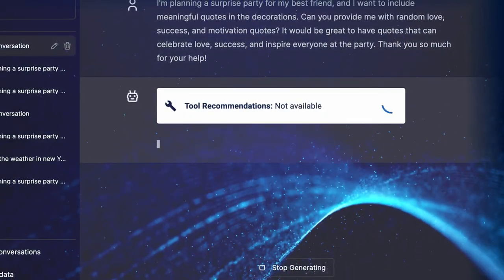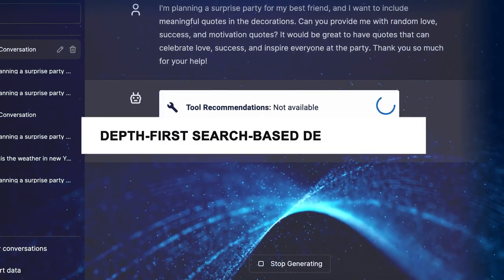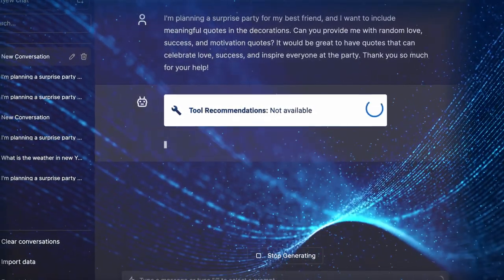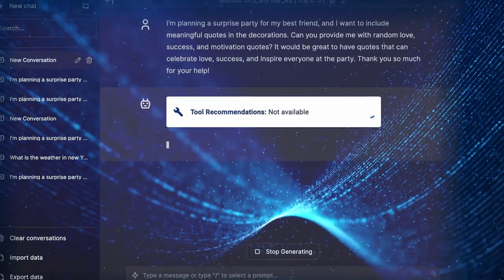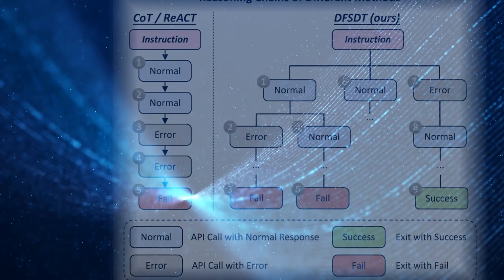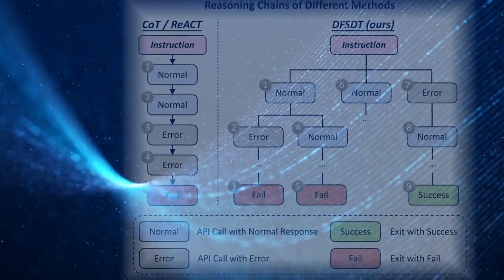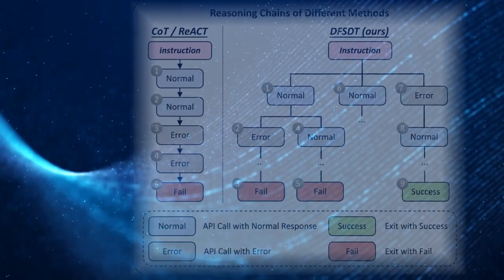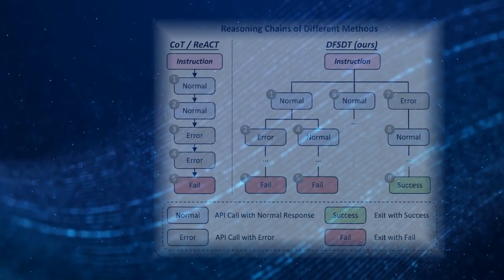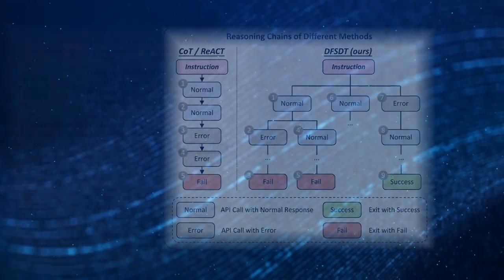But that's not all. ToolLLM also uses a novel method called depth-first search-based decision tree, or DFSDT, to make GPT search for solution paths more efficiently and effectively. It allows GPT to explore multiple reasoning paths and choose the best one. It also improves the planning and reasoning abilities of LLMs. Think of it as a guide for GPT that helps it find the best and most accurate results.